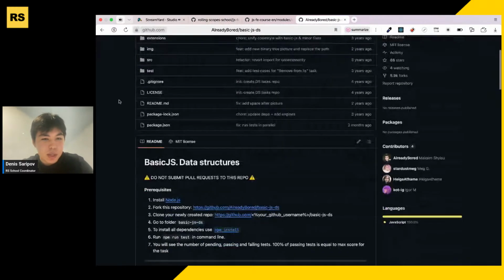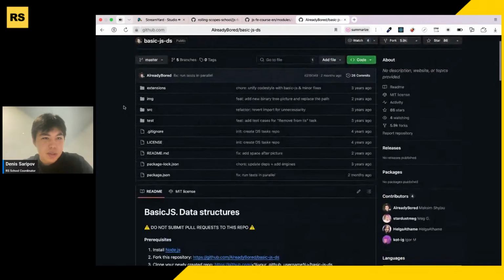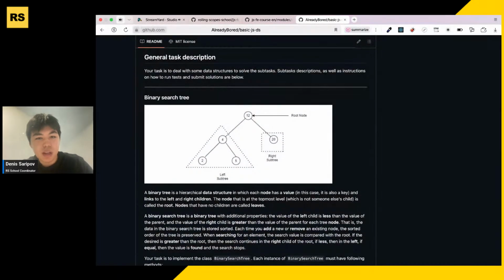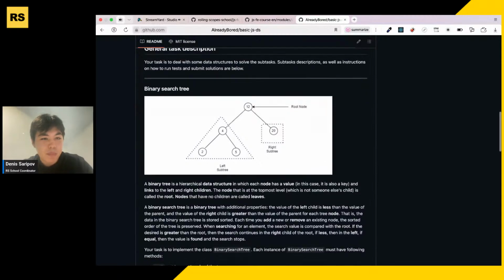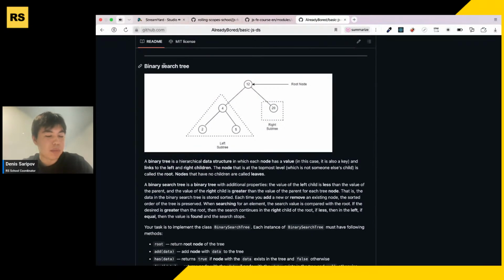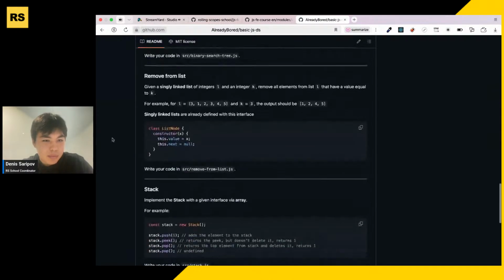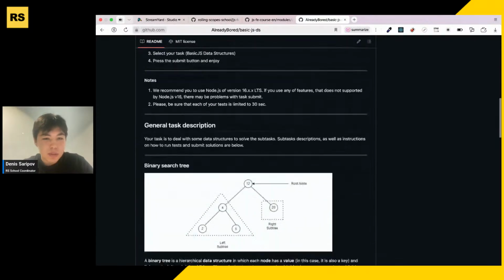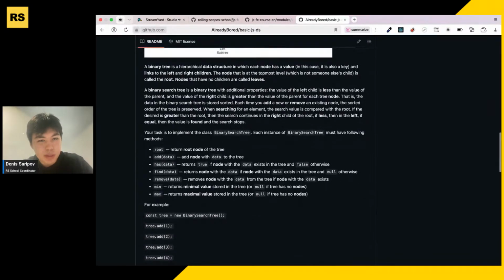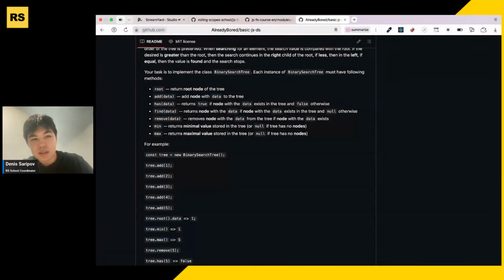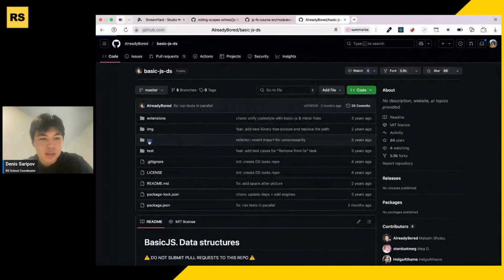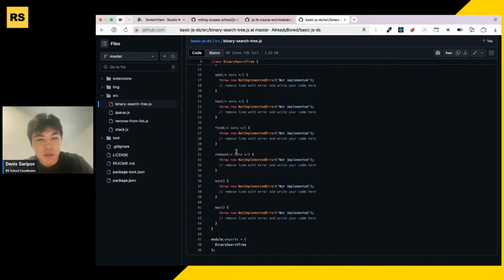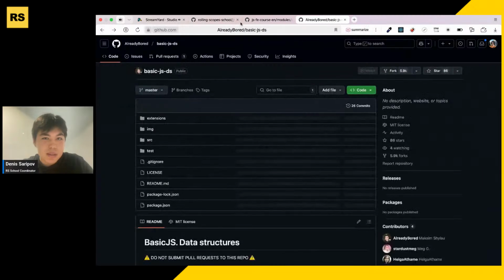One of the tasks is data structures. Here is the repository, and you need to learn about basic data structures that are used a lot in programming. The most popular, as you can see here, are, for example, binary search tree, stack, queue. What you need to do is understand how it works and how to implement these data structures. Here you have some boilerplate to implement your data structures on your own. So that's the first task.